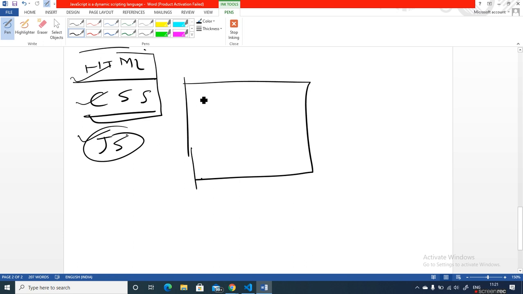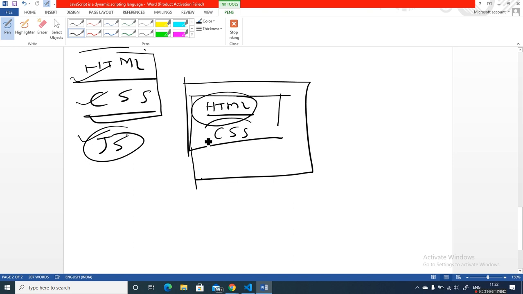So this is my browser. Whatever you can see in this browser, HTML is used to create the structure of the page. CSS is used for design, coloring, or style. And to do dynamic changes on a page, for that purpose we require JavaScript. To implement the dynamic changes on a page, we require JavaScript, okay.